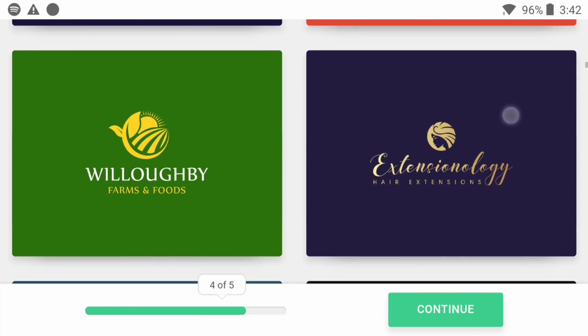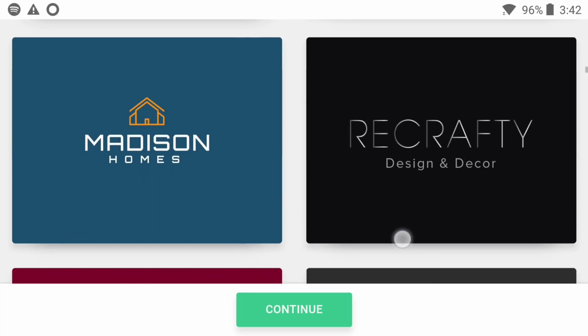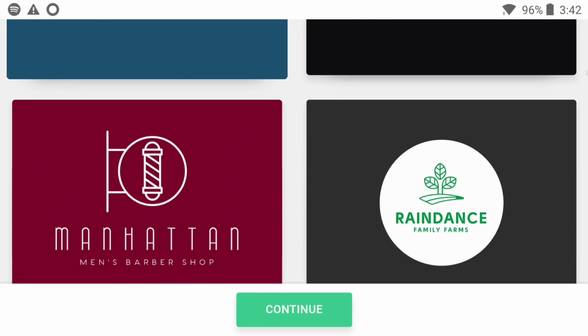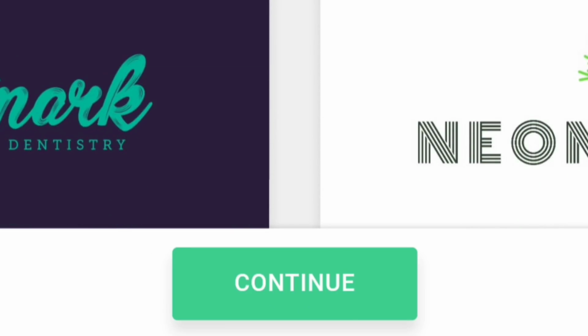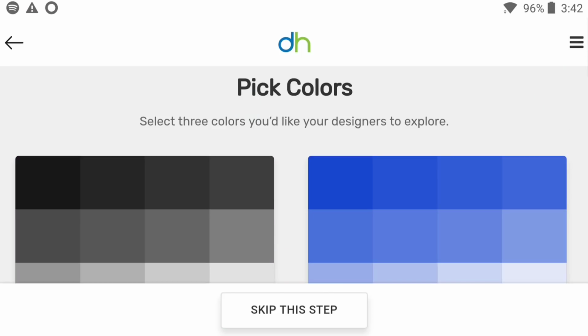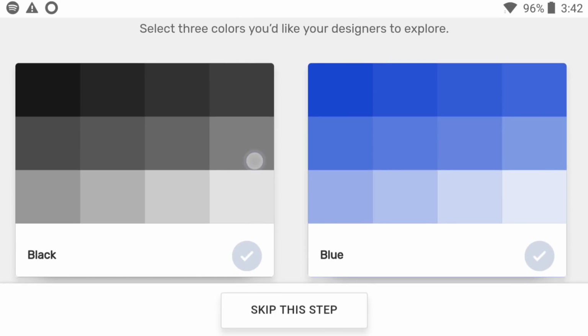So I'm looking for, oh, this actually looks pretty dope and minimalistic. So you can actually go ahead and choose more. I think that's enough. I'm going to go ahead and just put in continue so I can move on. And then you're going to go ahead and pick the colors of the logo.